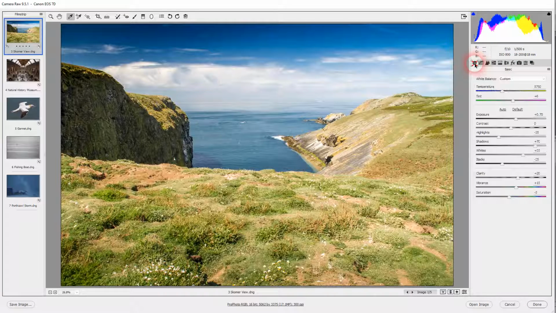So those are the main panels that we work with. We've also got down here open image, which sends it to Photoshop, cancel, which cancels what you're doing, and done. Once you've applied your work, if you don't want to send it to Photoshop, just press done. It will save the settings and you'll return back to Adobe Camera, back to Bridge.